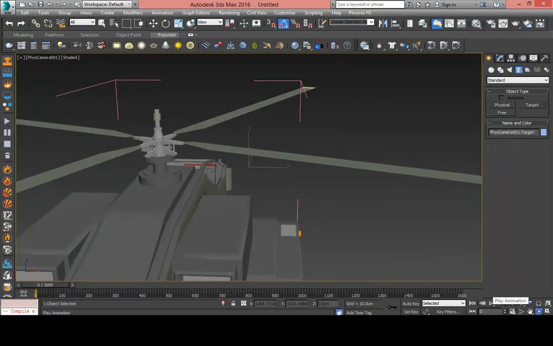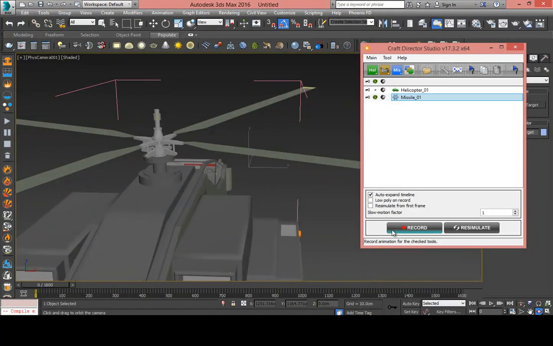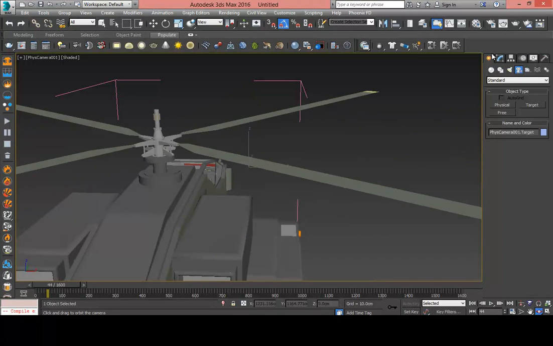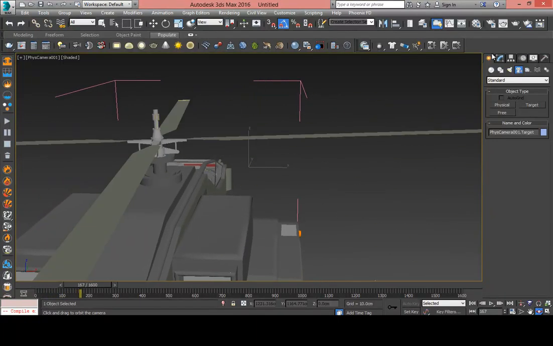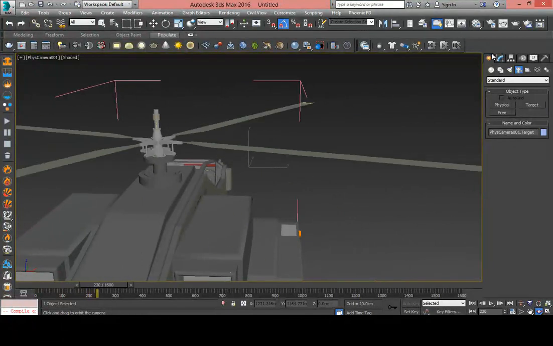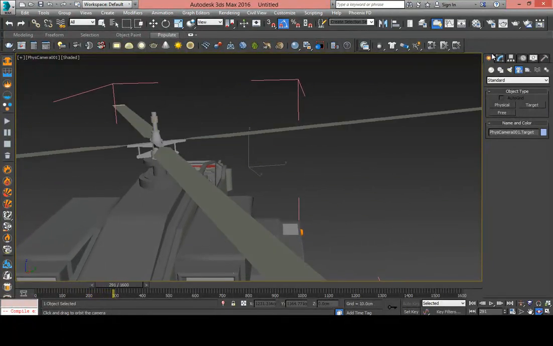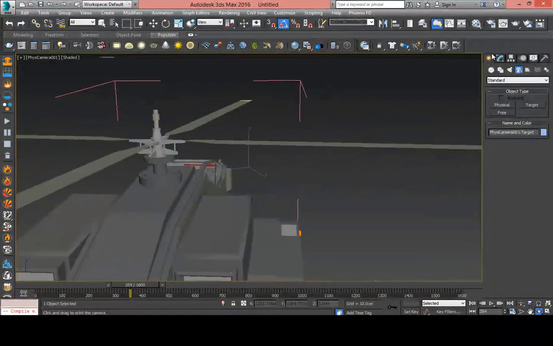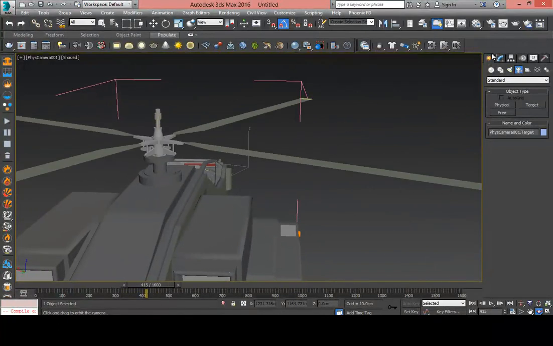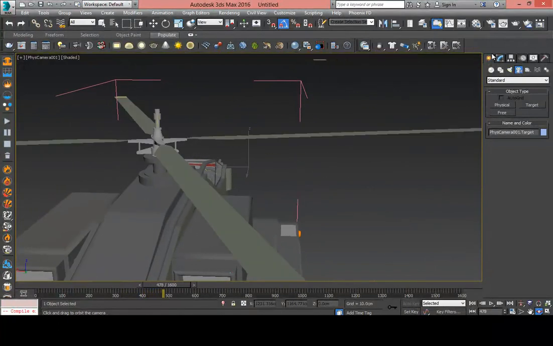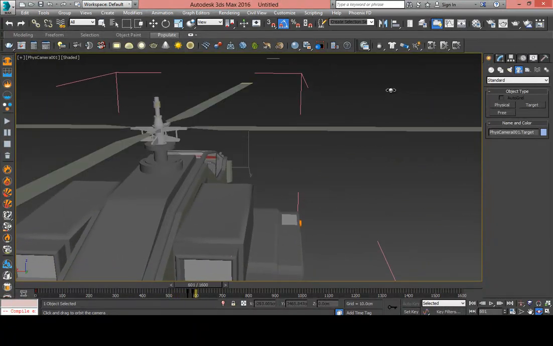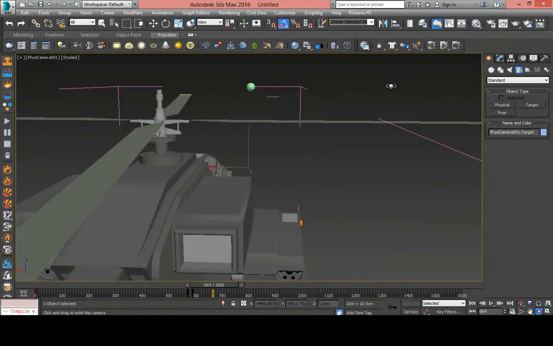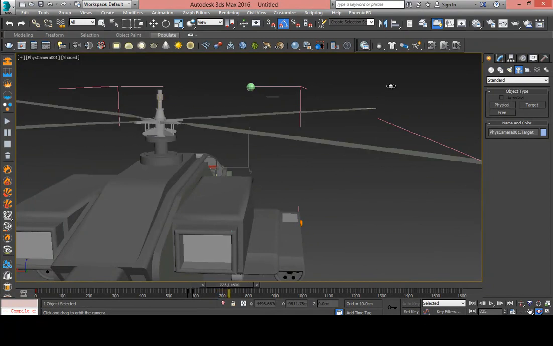Right. How do we do that? We'll go back in here and hit record in the Craft Director Studio. Okay, let's yaw a little bit until we can see our target. Should be right over there somewhere. Let me adjust the camera. We can do this while we're in flight. There it is.